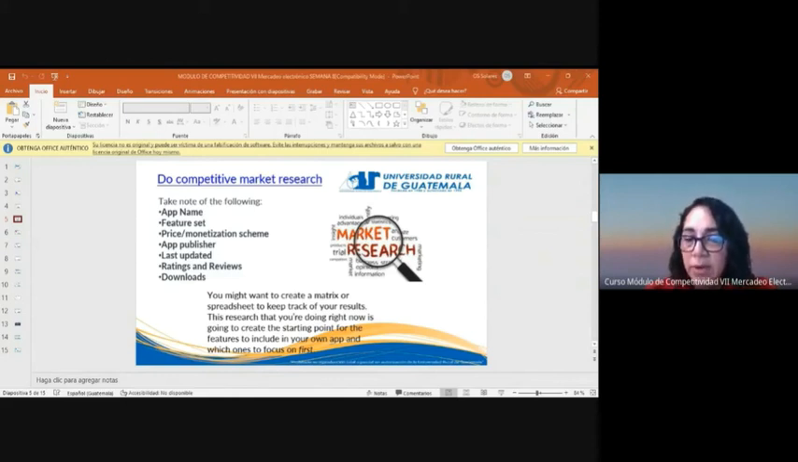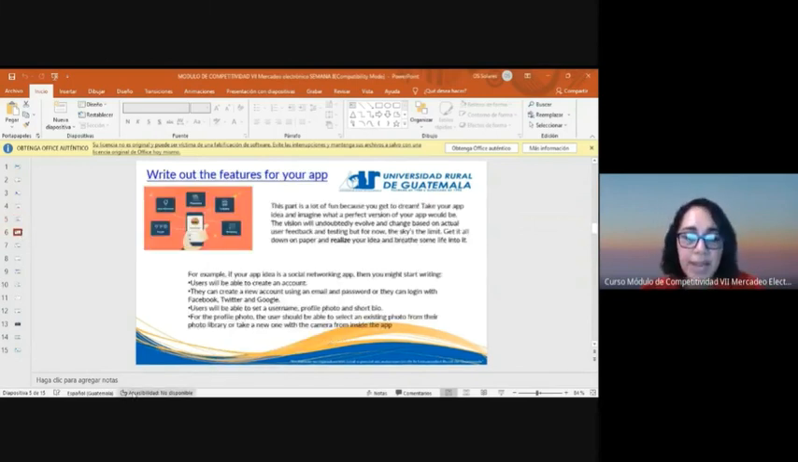You might want to create a matrix or a spreadsheet to keep track of your results. This research that you're doing right now is going to create the starting point for the features to include in your own application and which ones you have to focus on first. So remember that part. Start thinking about the name for your application, the features that you want, the price, announcement, and we're going to check how we're going to control the ratings and reviews and also the downloads from your application. Okay, the next step, you have to write out the features for your app.